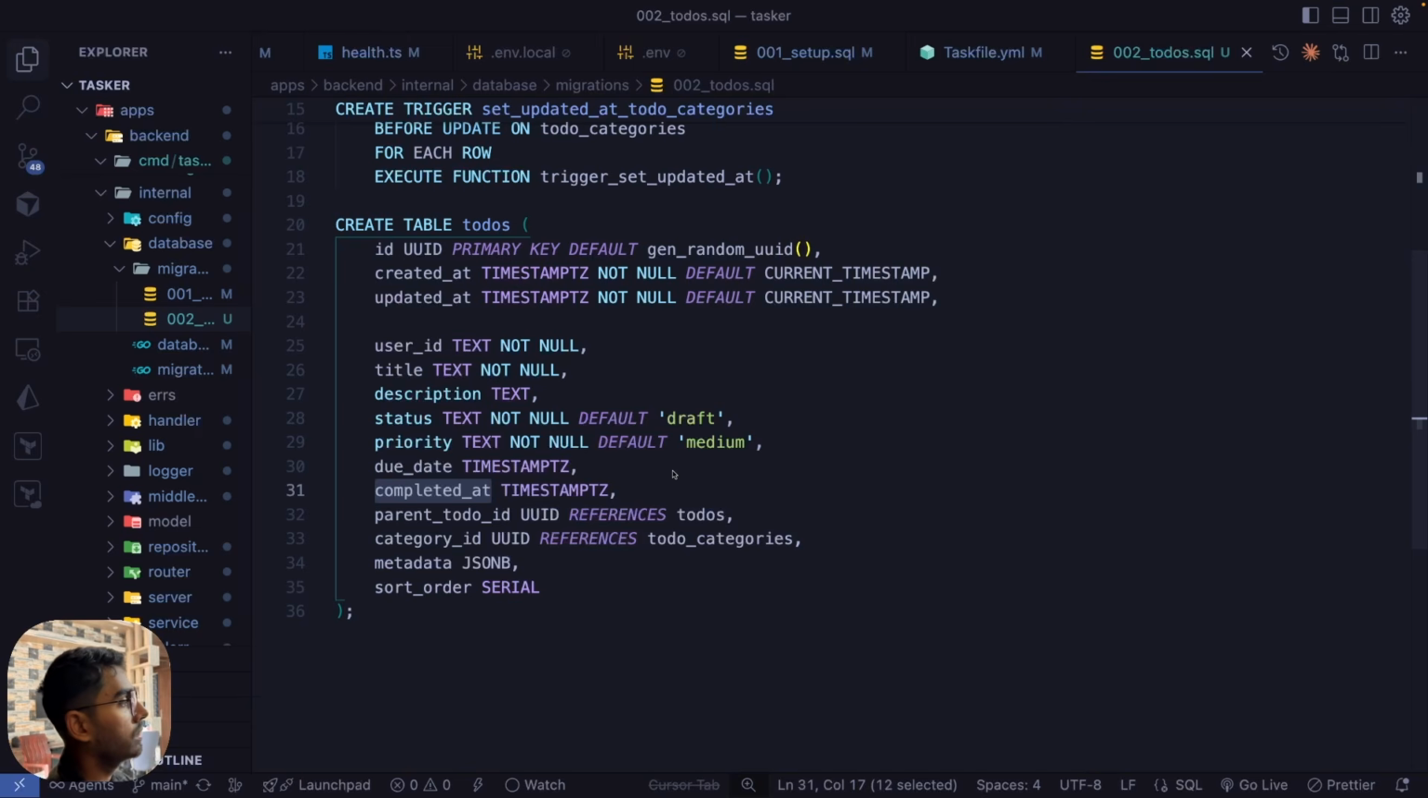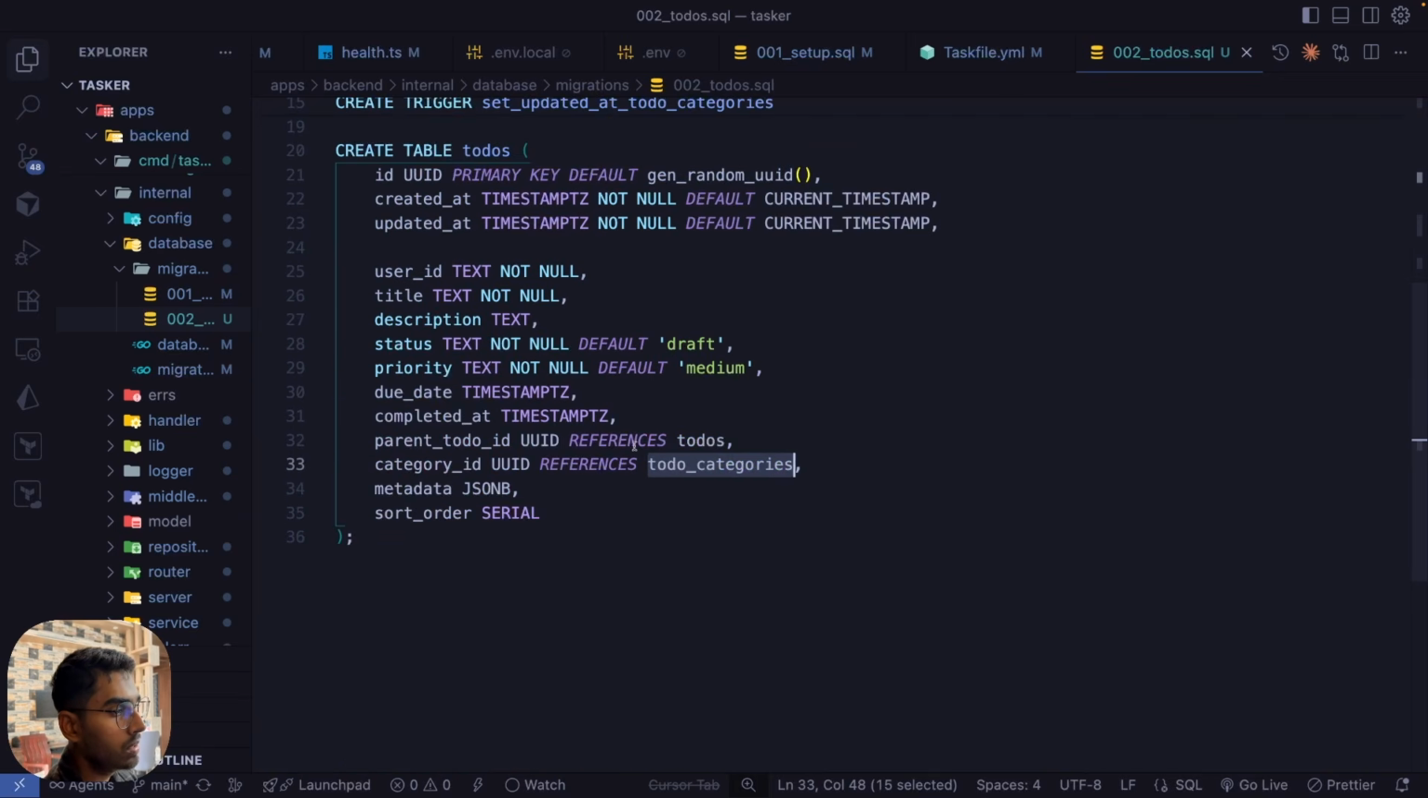Every time we check the field completed date, for example, we have a to-do and we want to mark that to-do as completed, we'll record when exactly we marked a particular task or to-do as completed. Same way, we have created this field called parent to-do ID in case one to-do can have multiple sub to-dos. If you want to build a feature like that in the future, this field is basically a foreign key of itself. Then we also have a field called category ID, which is a foreign key referring to the to-do categories table, the table that we created first.